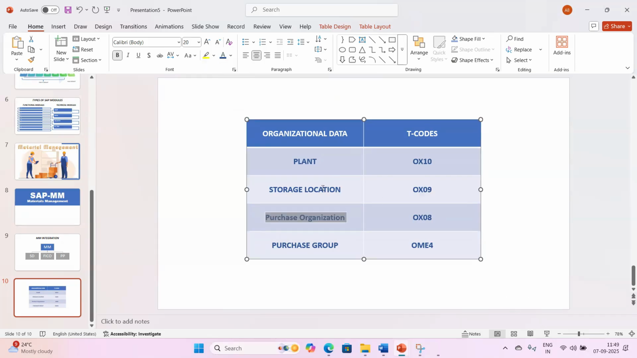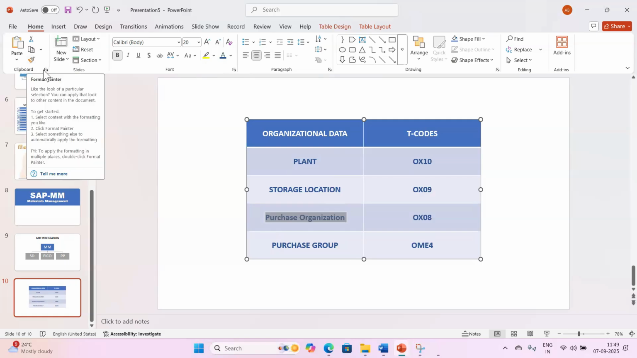Like this. If you want to do the same for storage location and purchase group, I'll choose the Format Painter option. Choose this.